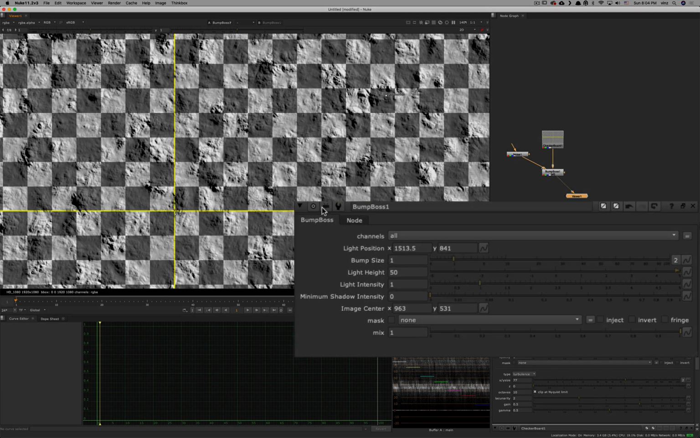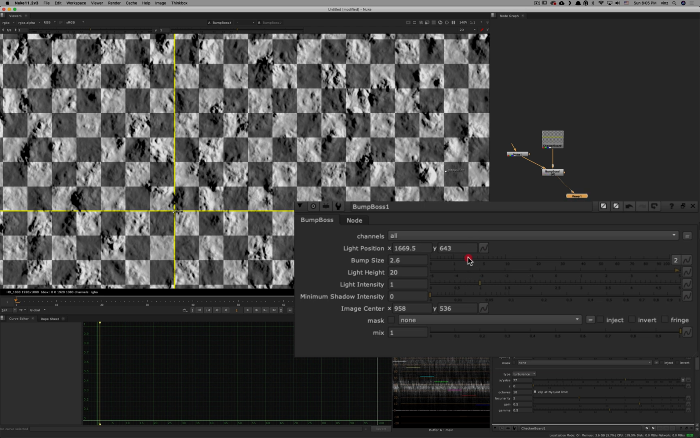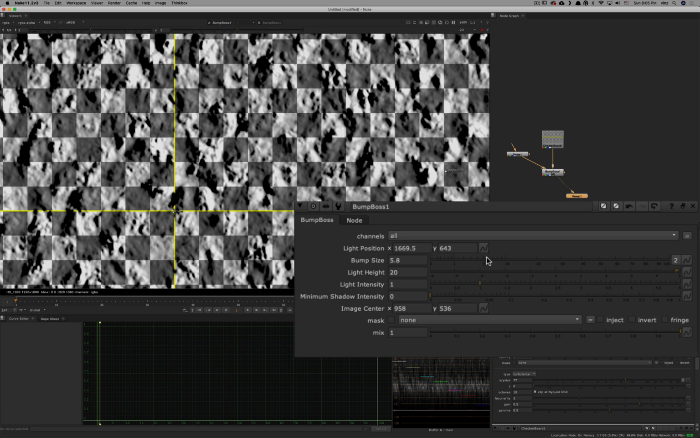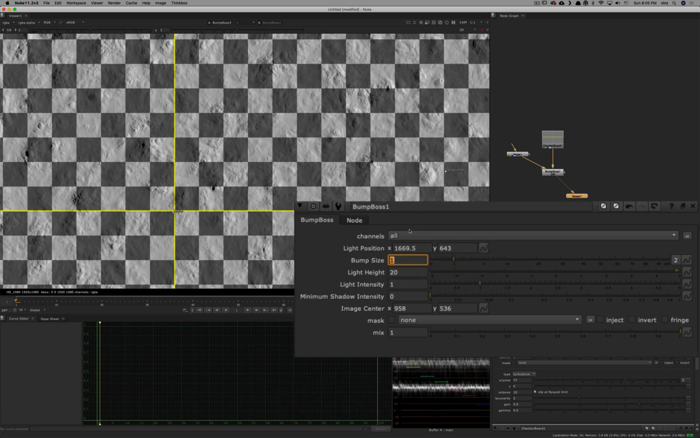Light position, we just reviewed that. Image center, we just reviewed that, so we can put it wherever we want, but usually I put it in the center as well. The light height, if you change this parameter, it's going to make the volume appear deeper or shallower. The bump size is the size of the emboss filter, so the more you crank it, the more you're going to see deeper volumes as well, but also it is going to kind of blur your effect a little bit. So I usually leave it at one. I think it's a good value to get the most detail.